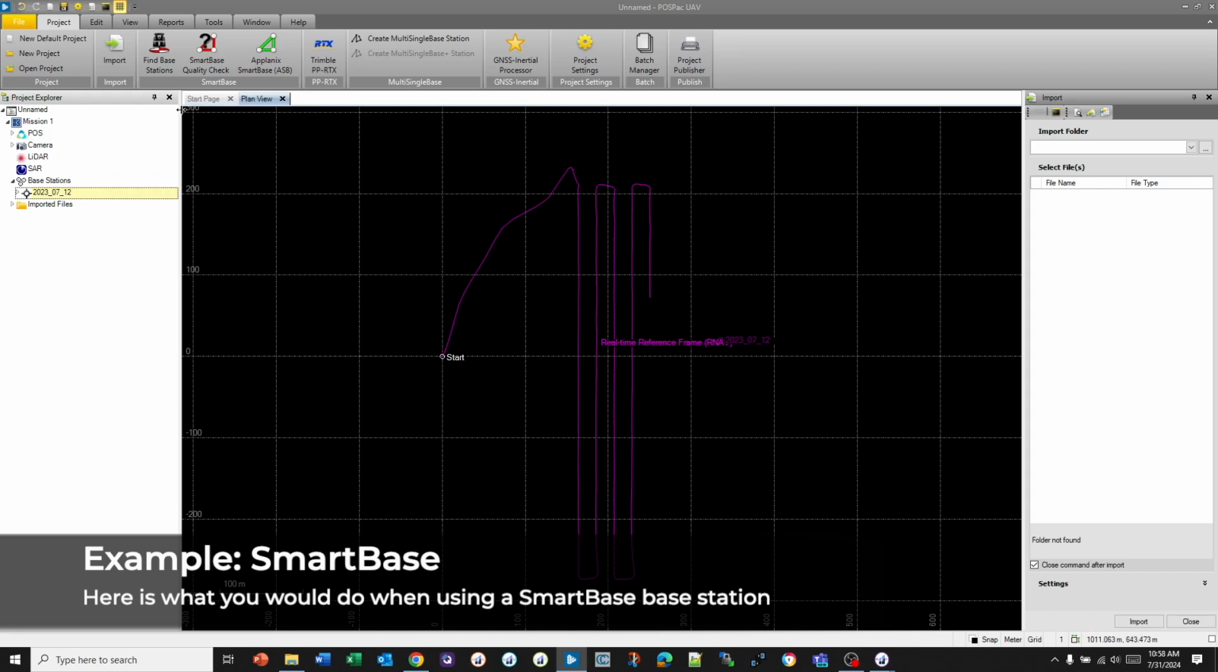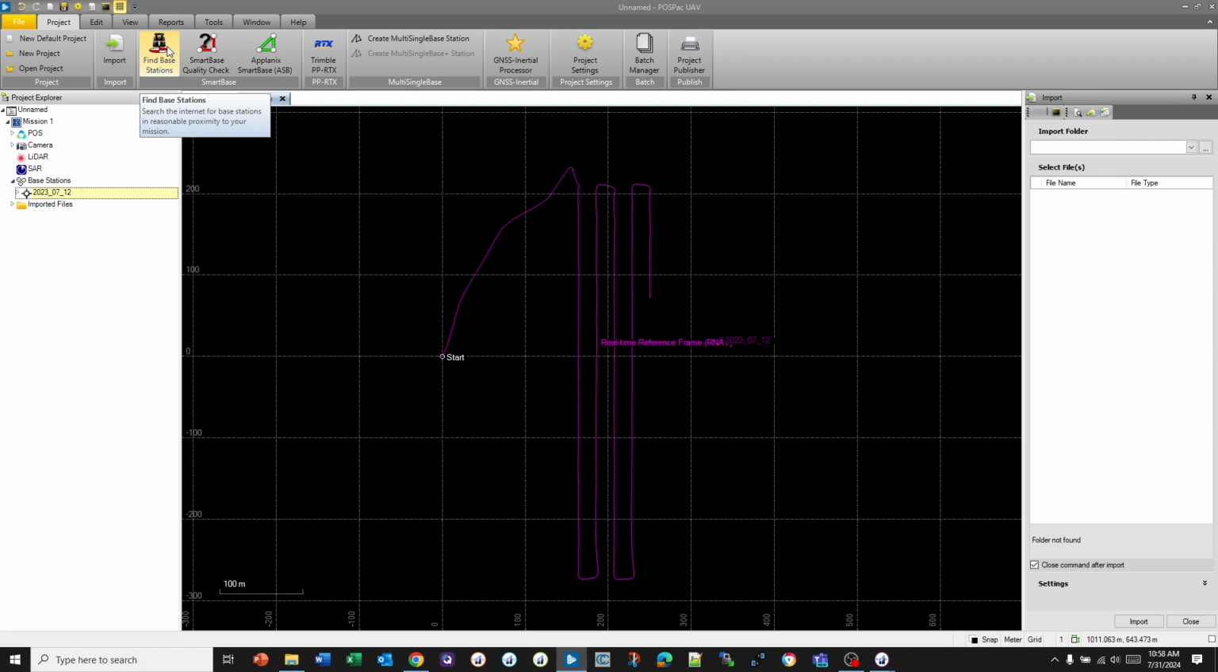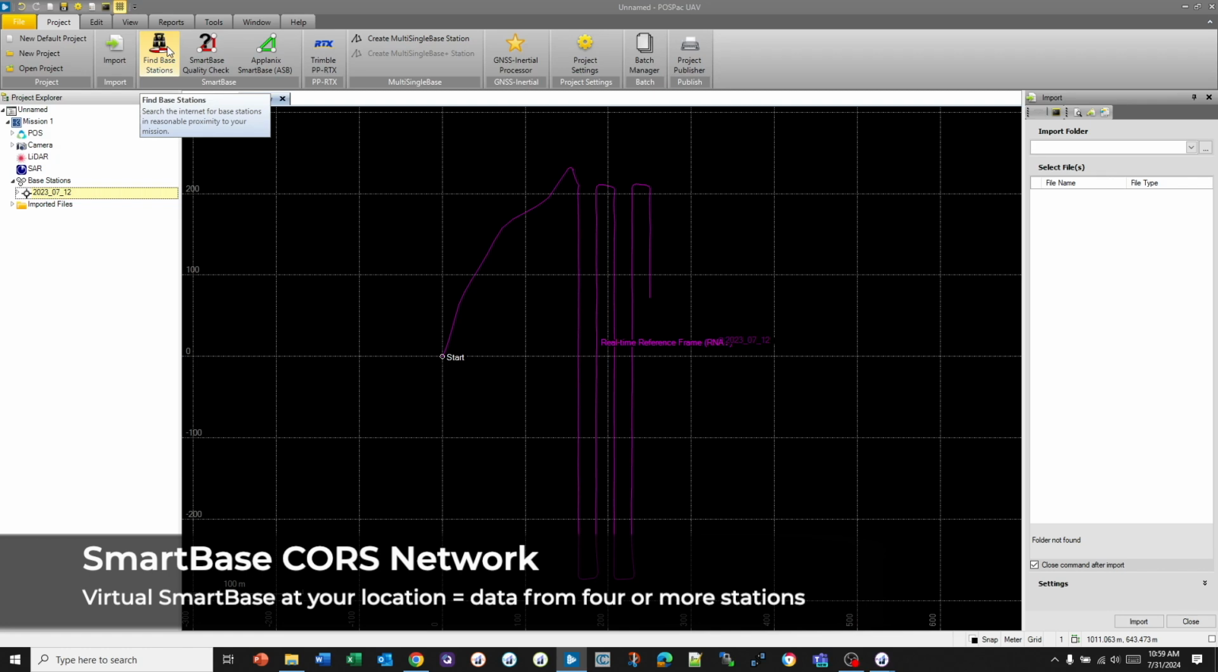Instead, I'm going to do a smart base, which is where you can use their CORS network system. So you can do a single CORS network where you say, I'm going to select this base station and use it from their network of available continuously operating reference stations throughout the world. Or, which is even better, is to create a virtual smart base where they take in a handful, four or more of these stations, and then they create a virtual base station at your location.